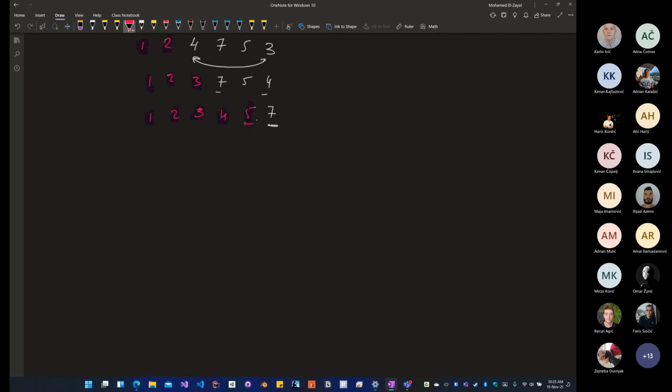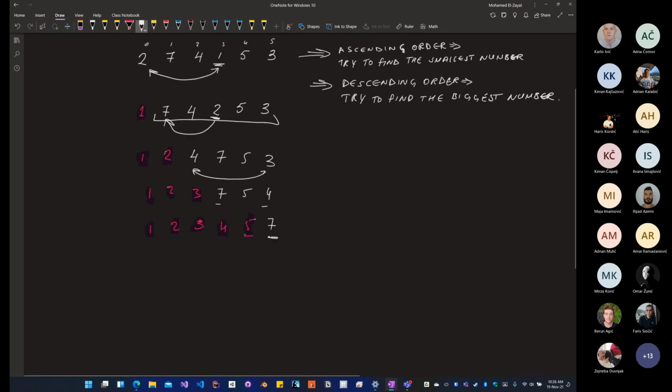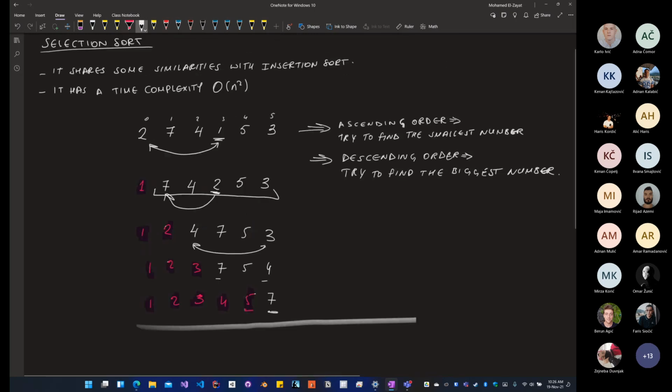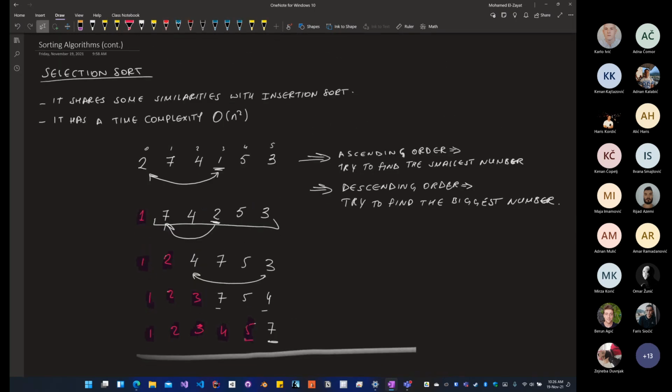This is how selection sort basically works. So you are all the time looping over every element in the array every time, shrinking the size just a little bit once you found the sorted position of the element. And this is pretty much it. This is what selection sort is all about. Do you guys have any questions about this one?